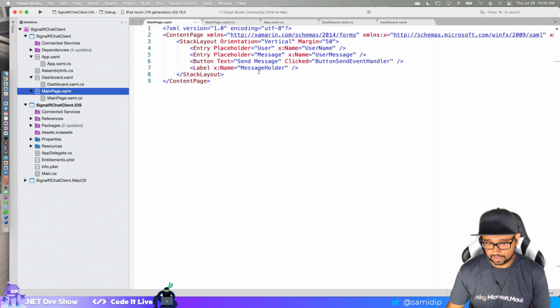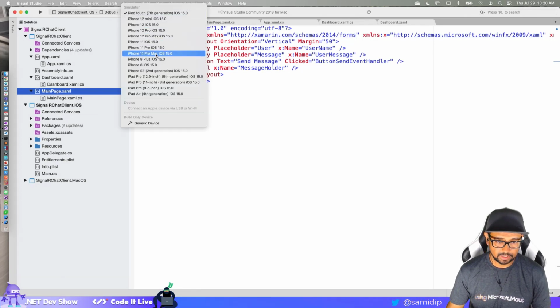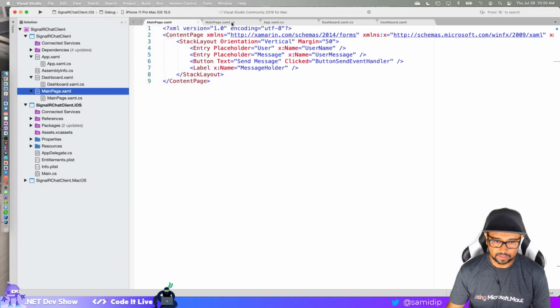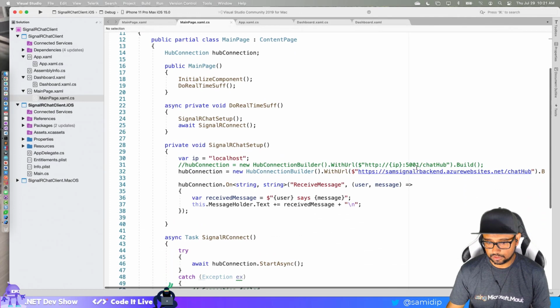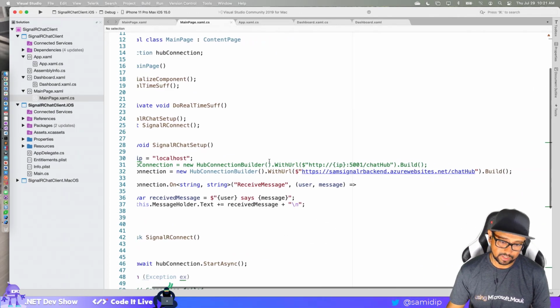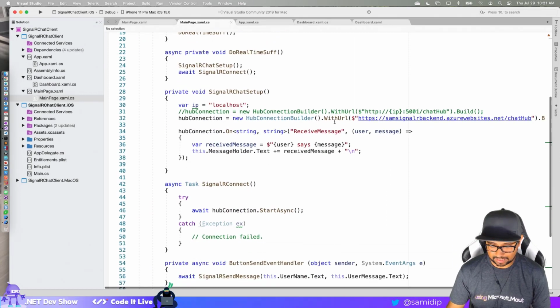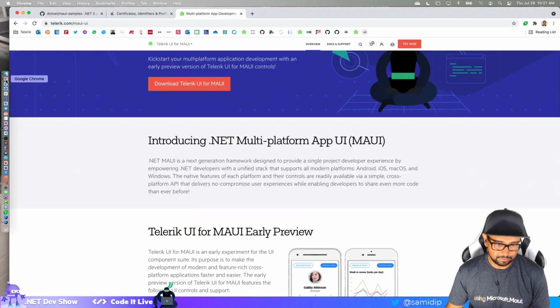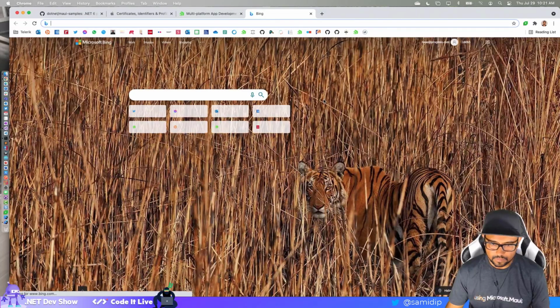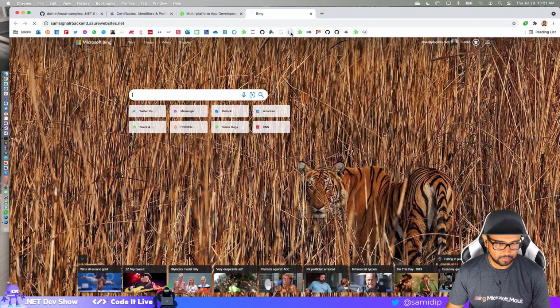So this app here starts out with a couple of entry fields. It's got a button and a label, and let me change that to something we can look at, iPhone 11. And then this one here, let me see. Okay, so I had it connected to my localhost, or I also have it hosted on Azure. So that's the one we can connect to. It's going to try to establish that connection, and then we can have a real-time chat. So let's actually pull up that site, which I think I have bookmarked here. Yeah, there we go.